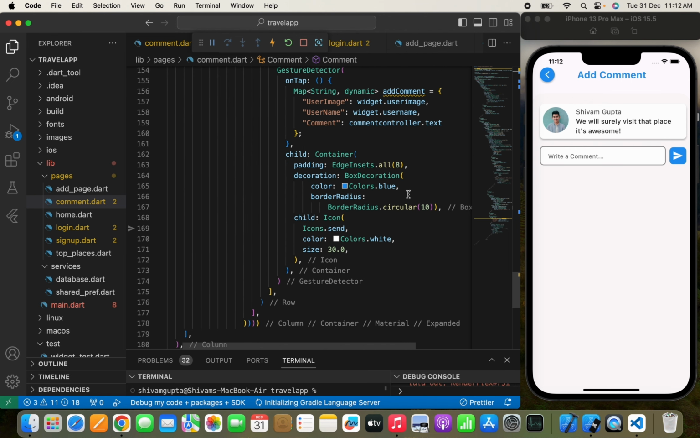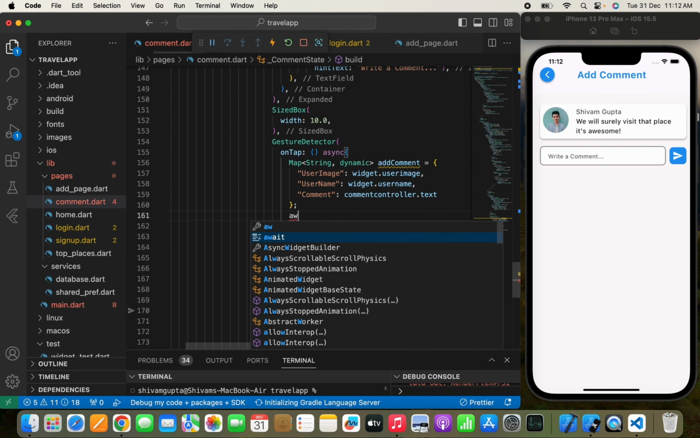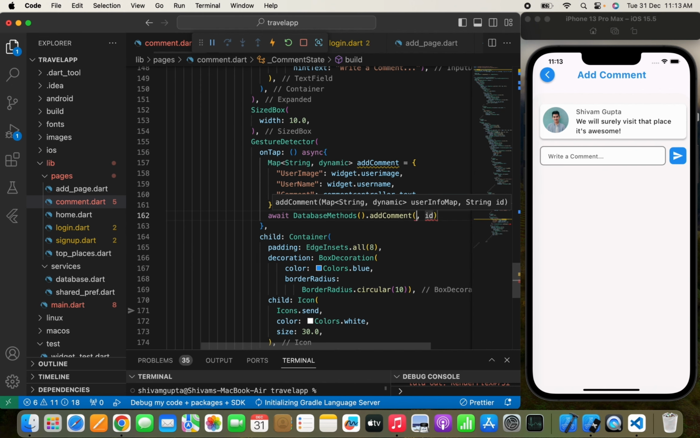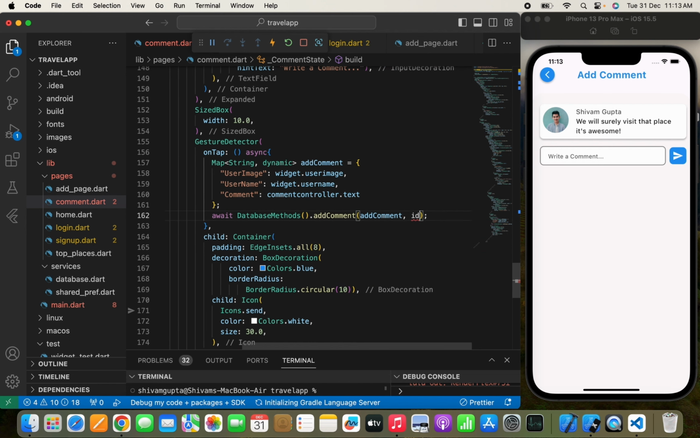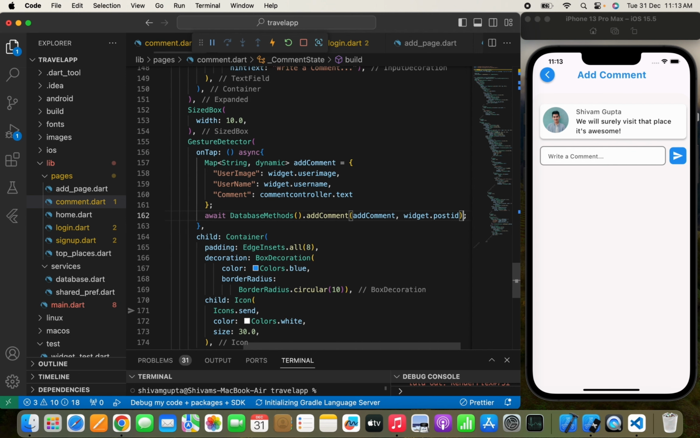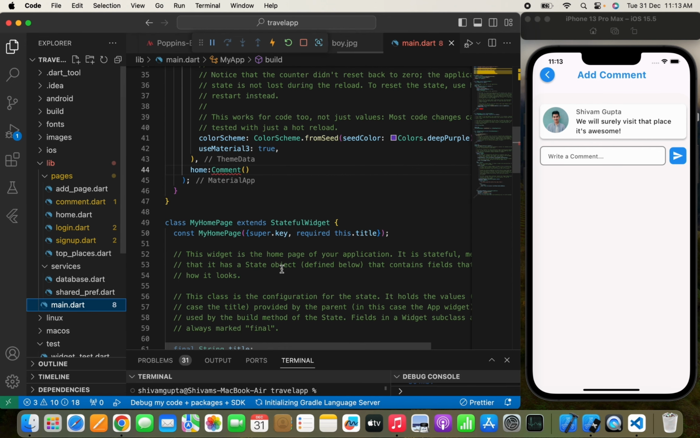Now once we have done this, we can pass an async await database methods dot add comment. We'll pass the map name and the post ID, which is widget dot post ID. Yeah, so this will add a comment over there. So let's test how it is going to work. Why are we facing the error? The error is because of this.